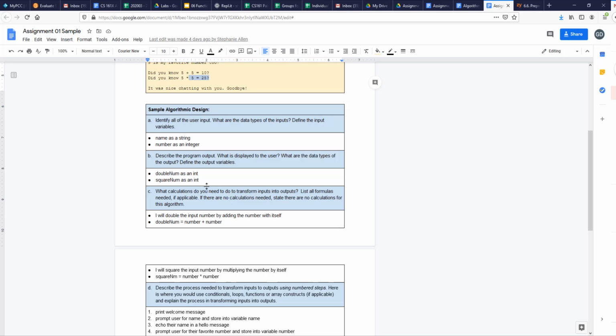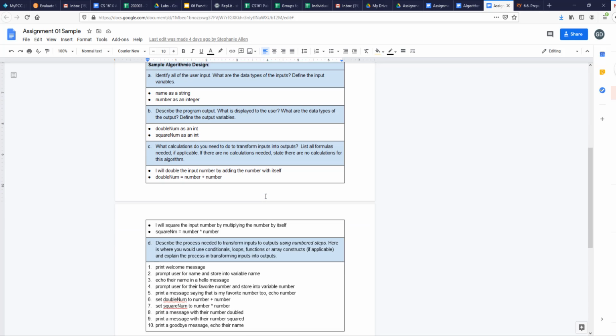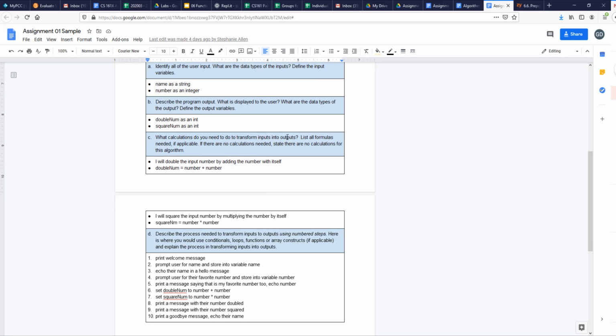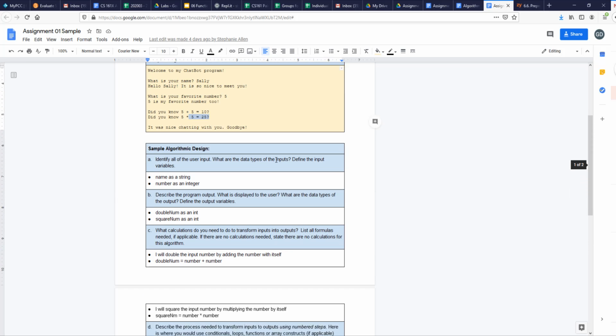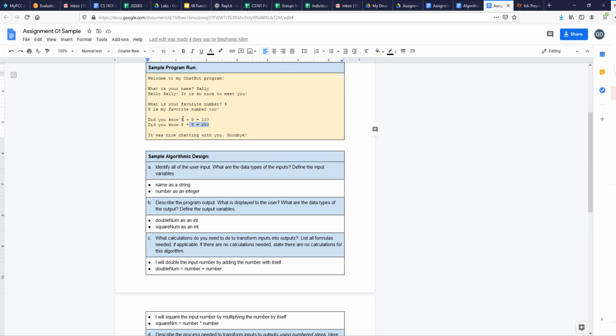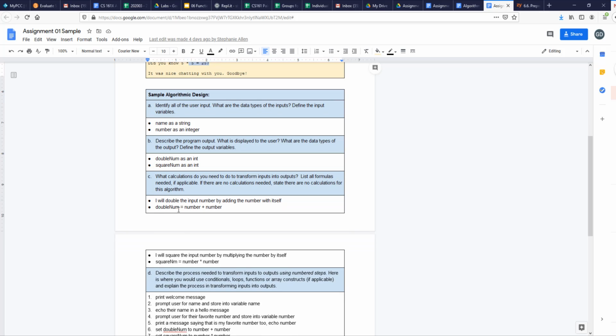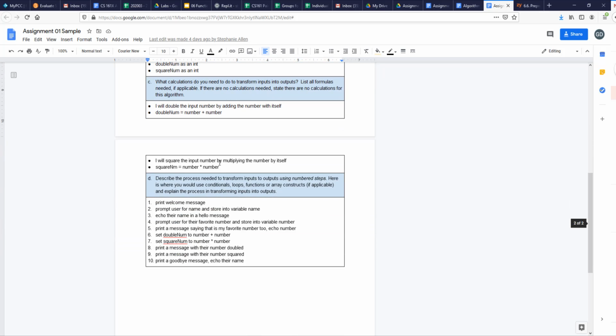Okay, those two things. What calculations do you need to transform input into output? List all formulas needed if applicable. If there are no calculations needed, state there are no calculations, but we should have some calculations for this. So I will double the input number by adding the number with itself. We're taking the number, adding it to itself, and doubling the number. So the calculation you need is number plus number equals double num. I will square the input number by multiplying the number by itself. Number times number equals square num.